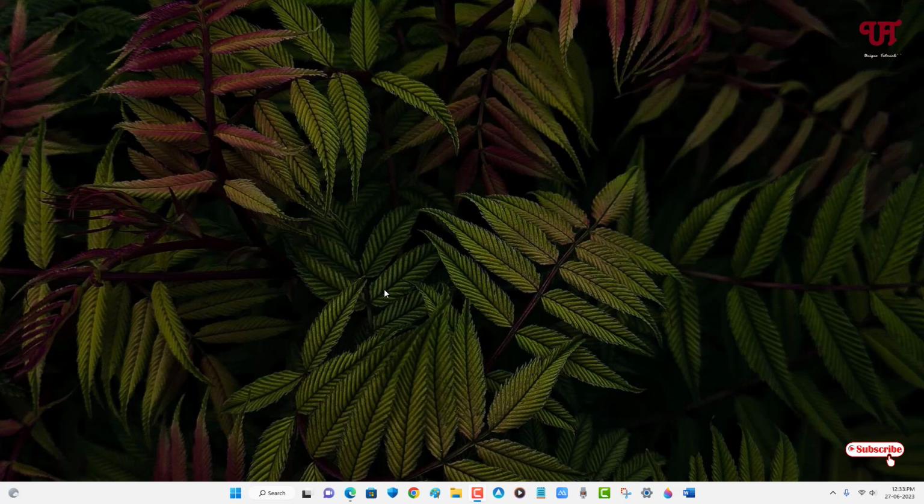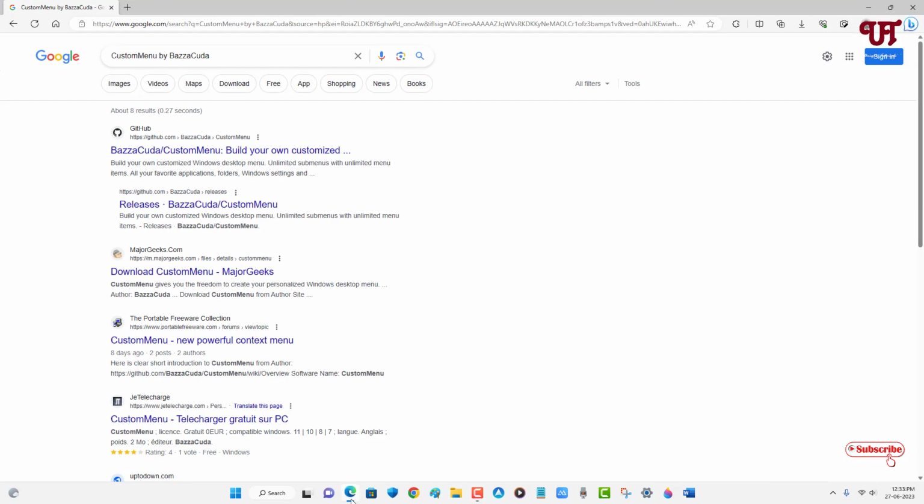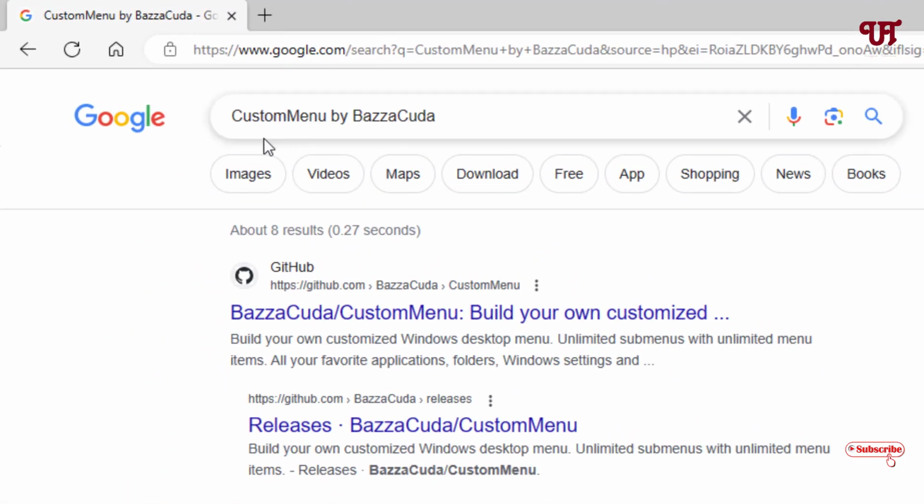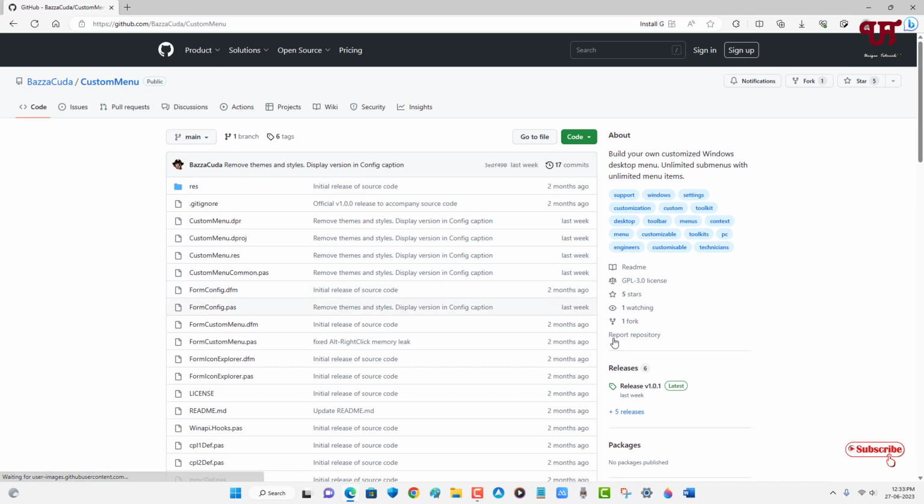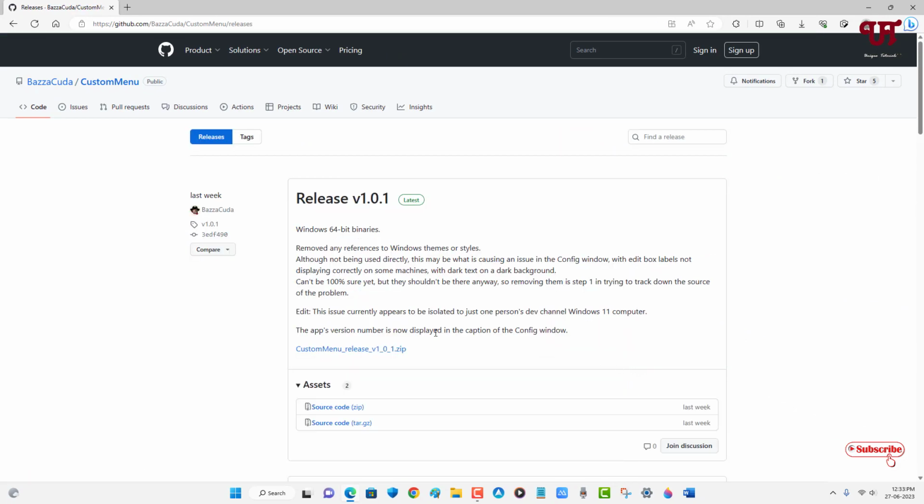Firstly, just open any web browser and in the Google search for an application named Custom Menu by Uda. On the first result you will see the developer website. Just click on it. Now on the right side you will see Releases. Just click on it. Now you can see here CustomMenu releases.zip. Just click on it to download this application. So finally the file has been downloaded.